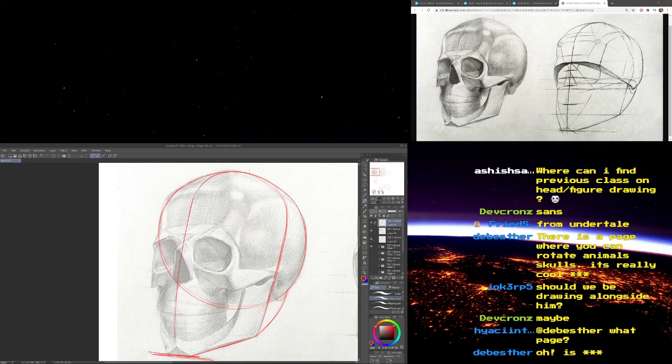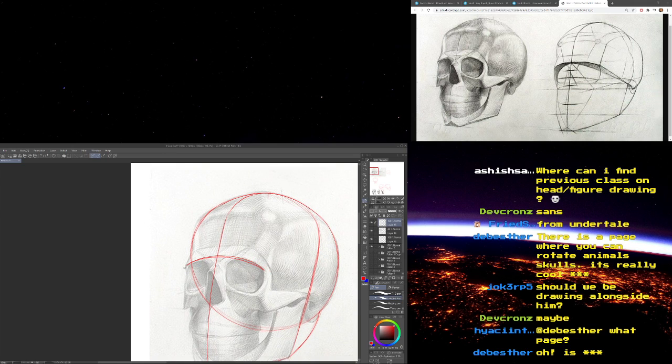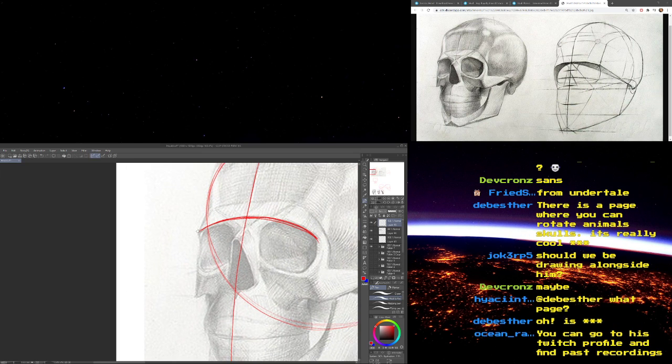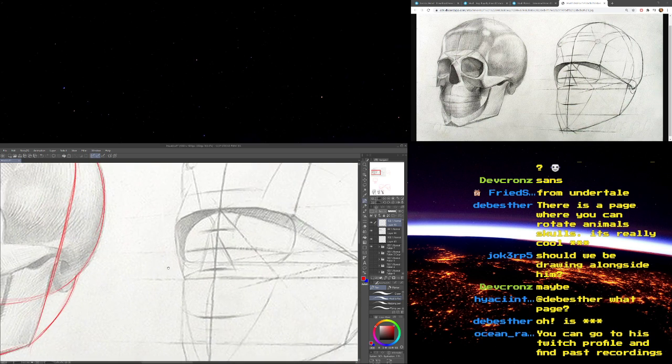So one of the things about the orbits of the eyes on the skull is you can really kind of simplify them almost like a pair of sunglasses on the face. You can see some of that going on here.